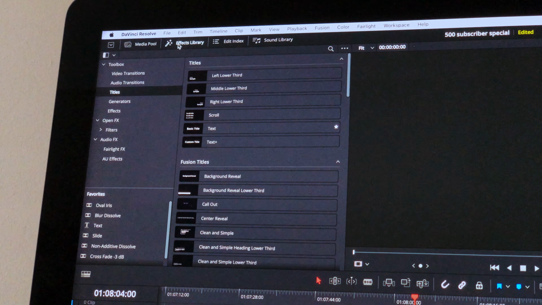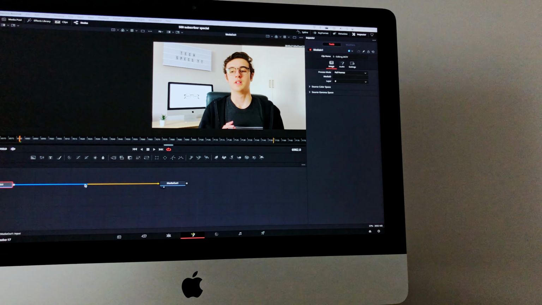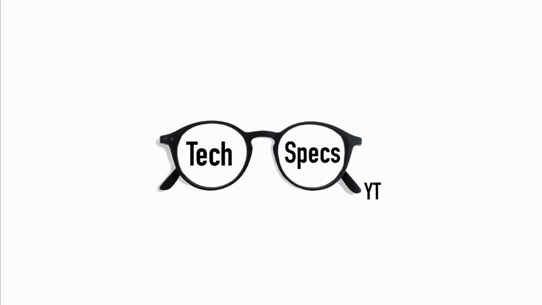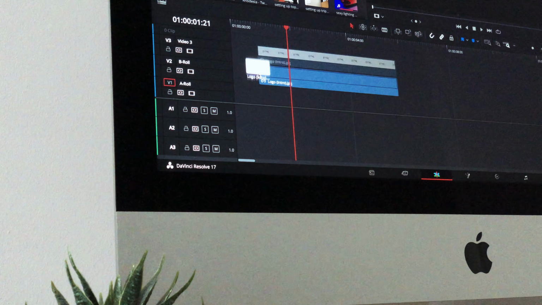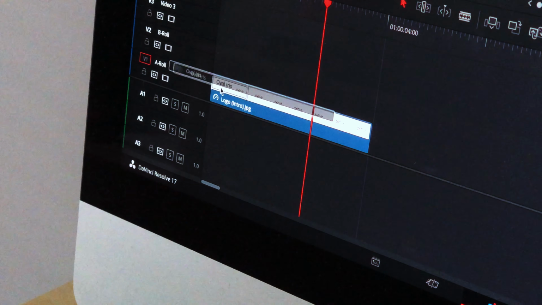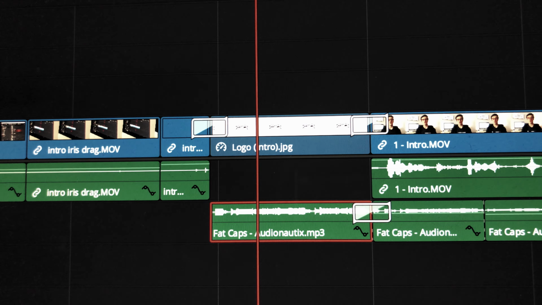As for transitions and text, I normally just use DaVinci Resolve's included ones and haven't really looked much at learning the Fusion tab so that I can make my own. For things like the intro graphic as you saw at the start, I just take an image of the TechSpecs logo, turn dynamic zoom on, add an iris open animation before and after it, and then sync it to the music, and boom, we're done.